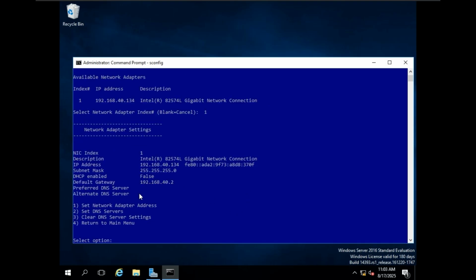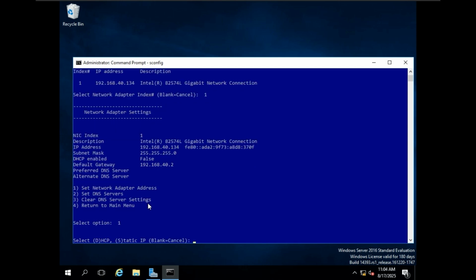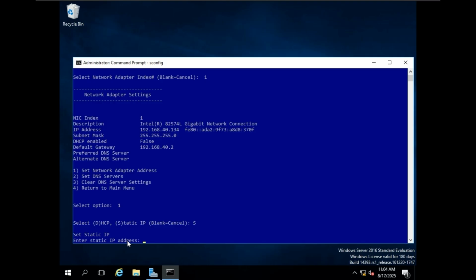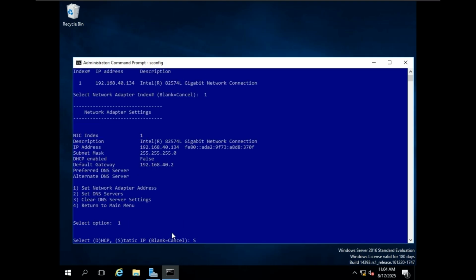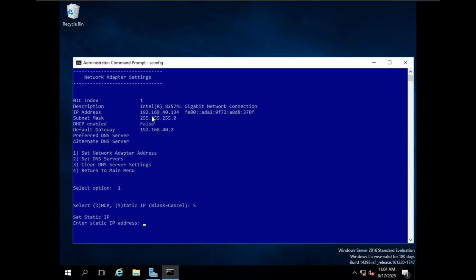Look here. We can set a network adapter address, and DHCP is false because we already disabled it. We will give 1 here because we will again set the static IP address. Okay, 1. Now it is asking DHCP or static. So this is how simple it is. Directly it is asking DHCP or static IP address, so we will say static IP address. Now it is saying enter the static IP address. You will enter the IP address, which is again the same IP address.